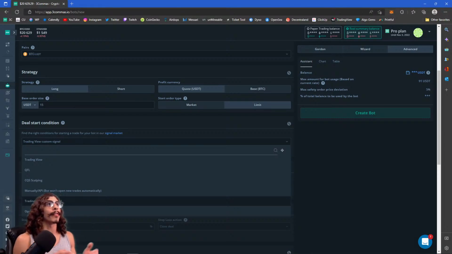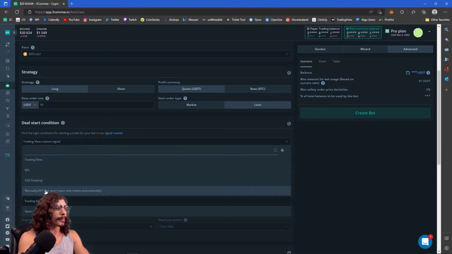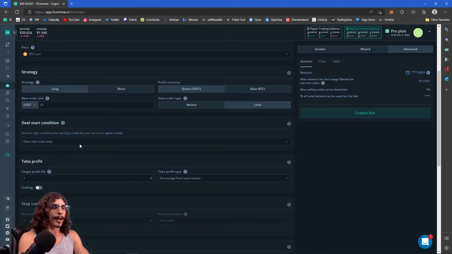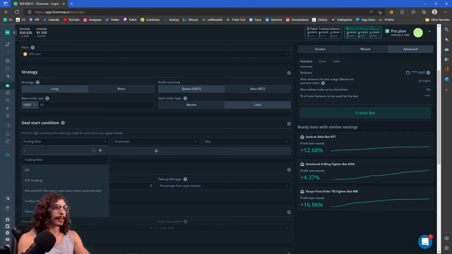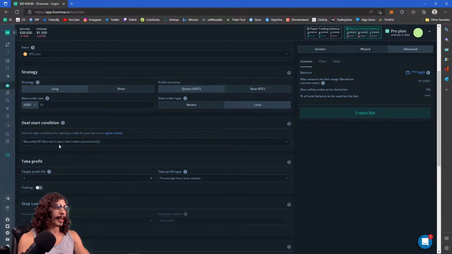You can put it literally for any indicator that you have, any alert you want, any trend line that you put on your chart. As long as you have the alert to put there and you use the 3COMMAS webhook and copy and paste the message, how I'm going to show you in a little bit, you can use any webhook, or any TradingView trigger. So anyway, moving forward, we have open new trade ASAP, which means basically this thing's going to open a new deal as soon as it closes one, regardless of what the market conditions look like. But we're not going to use that. For now, I'm going to have it on manually API.